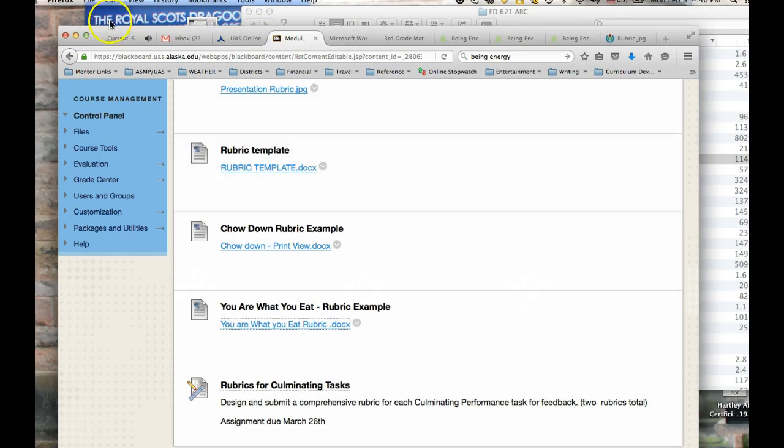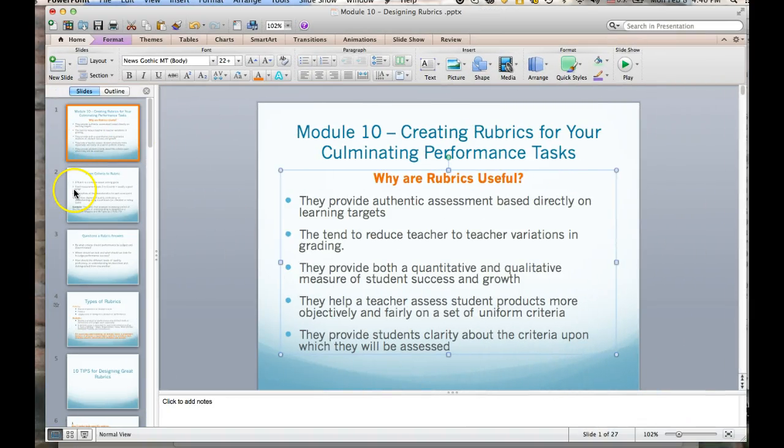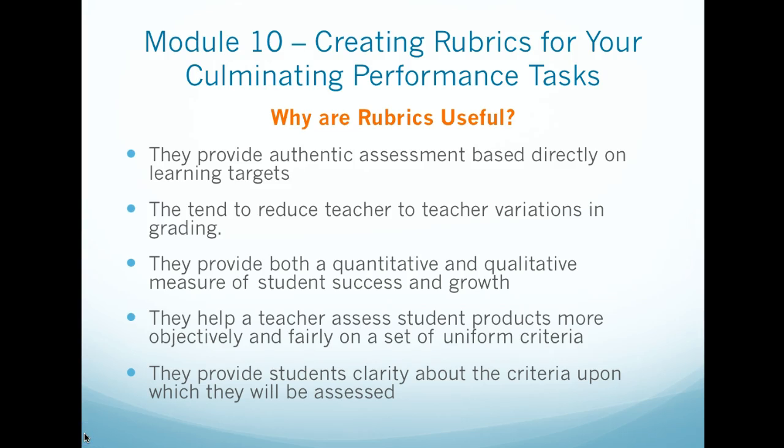So let's take a look at the PowerPoint about creating rubrics. Why are rubrics useful? They provide authentic assessment based directly on learning targets. So they tend to reduce teacher-to-teacher variations in grading. That's the whole reliability piece, like I said before. If you can hand it to me and I can use it with your student without asking you any questions, then the reliability is very high. And that's what you're aiming for.